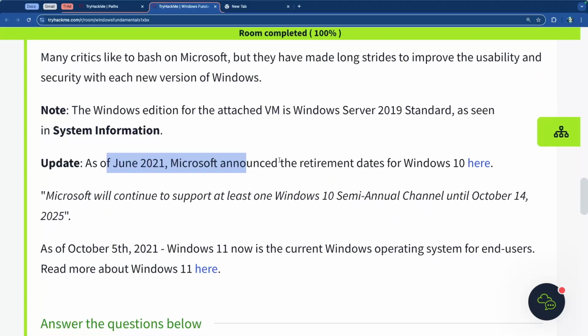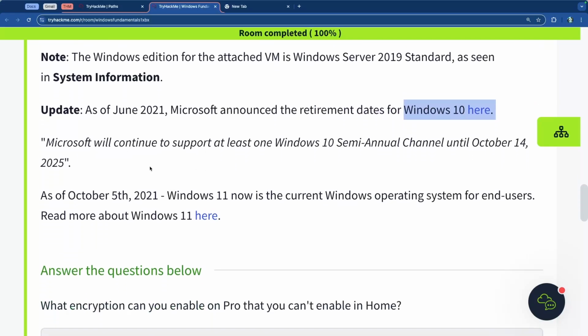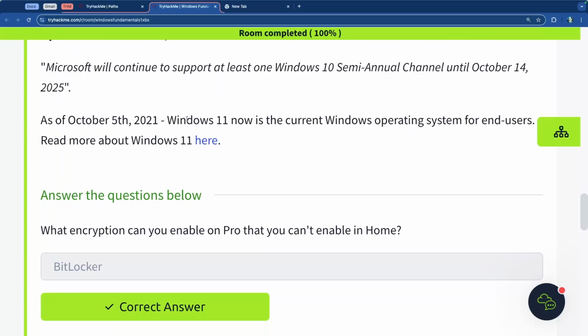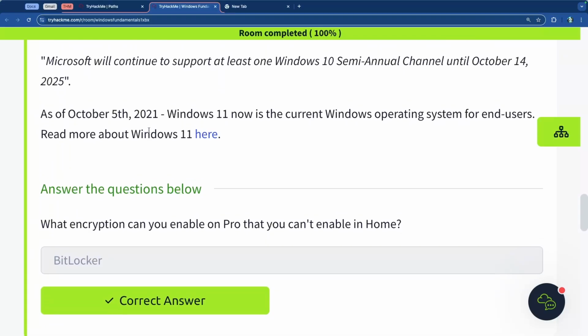As of June 2021, Microsoft announced their retirement dates for Windows 10, and they're going to support at least the Windows 10 semi-annual channel up to October 14th of 2025. And as of October 5th of 2021, Windows 11 is now the current Windows operating system for end users, which we saw through their website. So that is the gist of it.